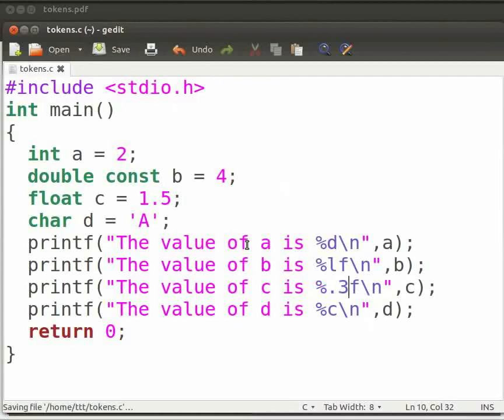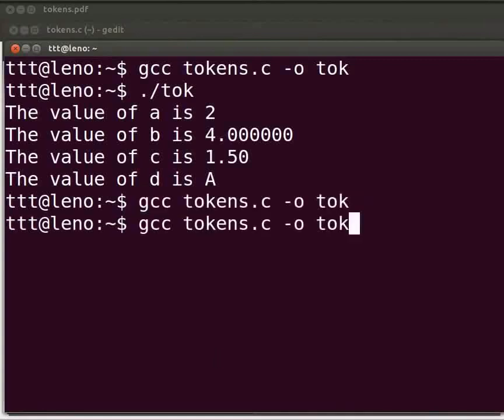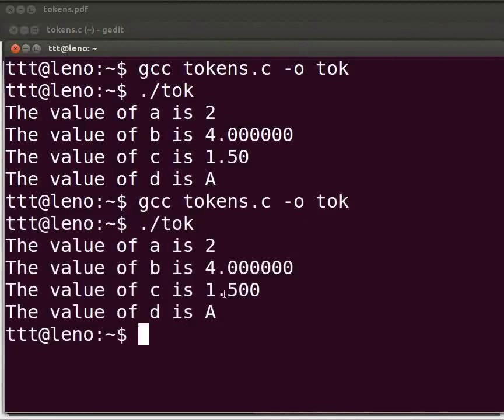Come back to our terminal. Compile as before. Execute as before. We see here 3 values after the decimal point. Now we will execute the same program in C++.